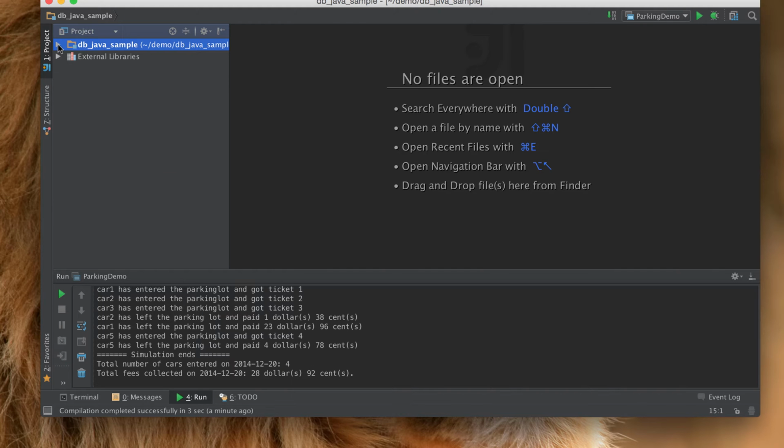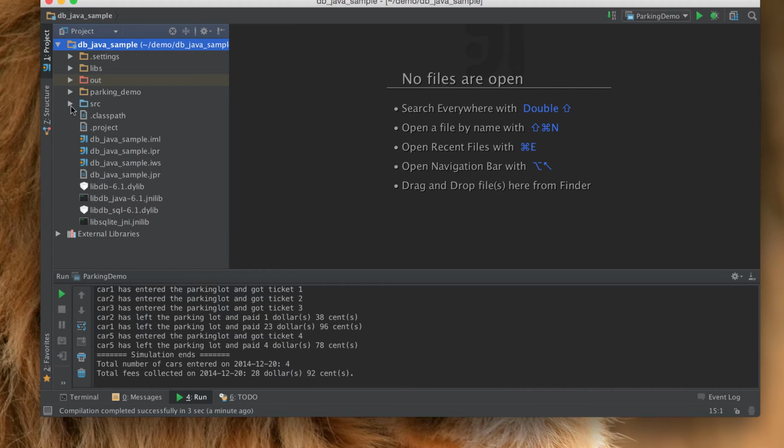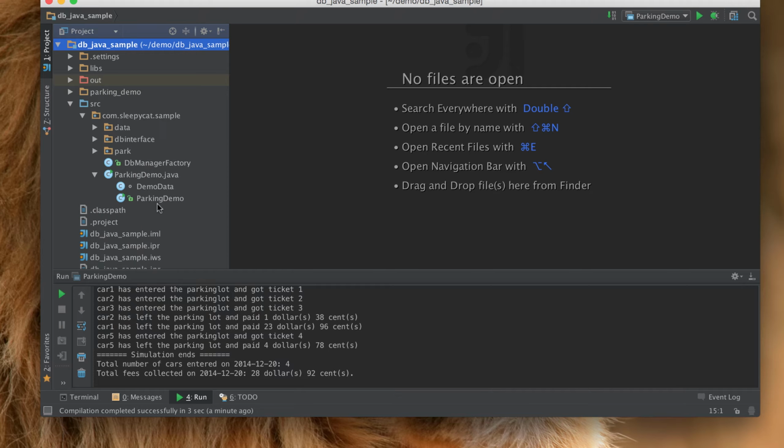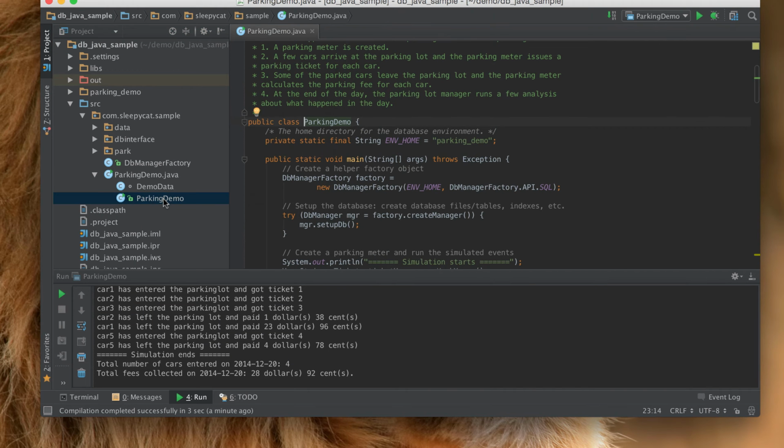Before wrapping up the tutorial, I would also like to show you how to select the APIs used to run the sample program. Open the Parking Demo class. At the beginning of the main method, you can select which APIs to use to run the sample program. By default, we use SQL, which means the JDBC API is used.